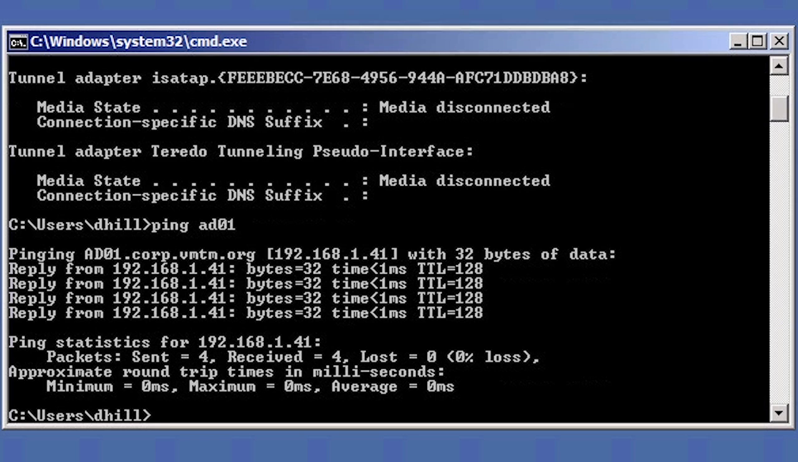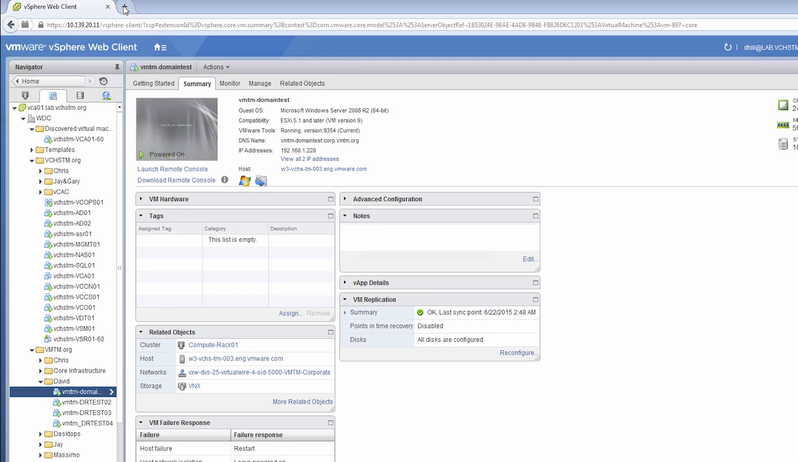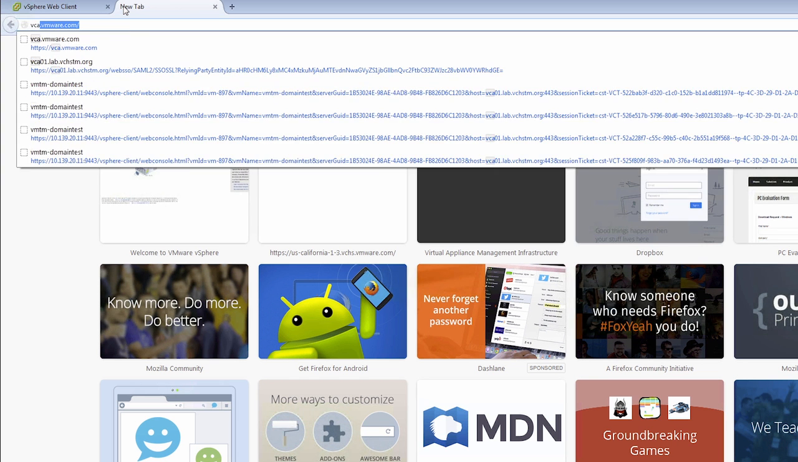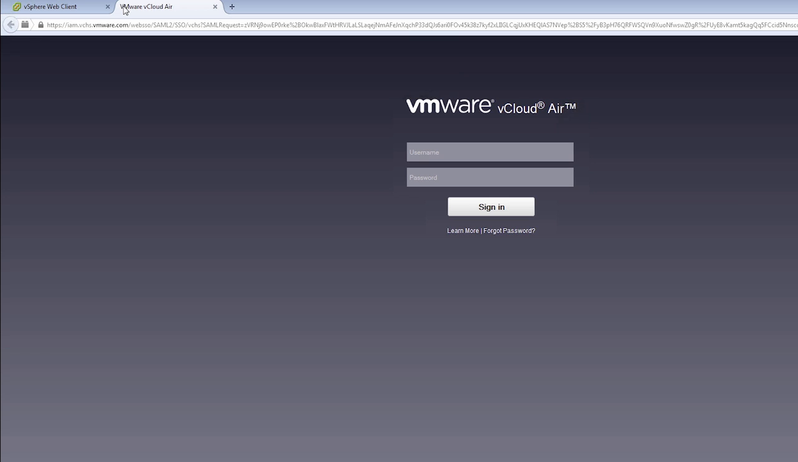So as we were talking about, what we also have is some domain controllers running in vCloud Air. And let's take a quick look at these domain controllers and what we have configured. So we're going to log in to our vCloud Air environment.